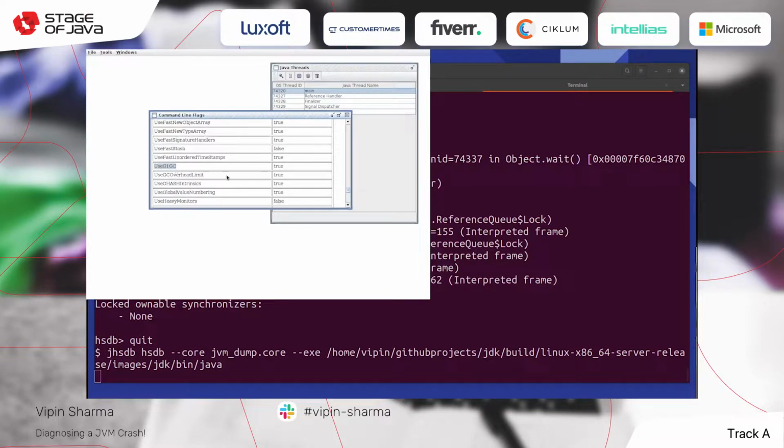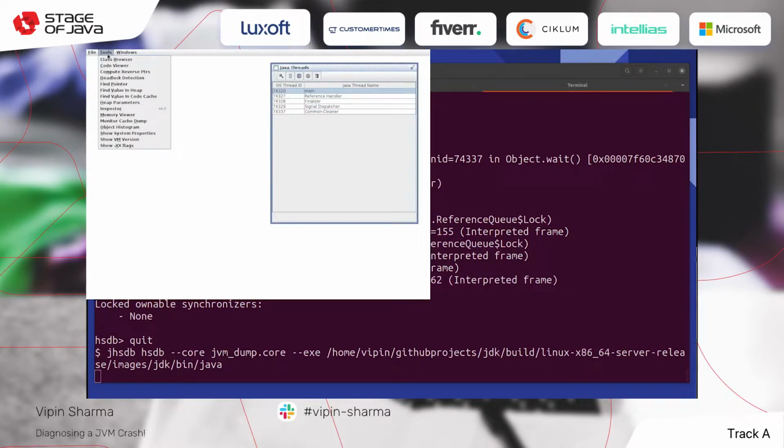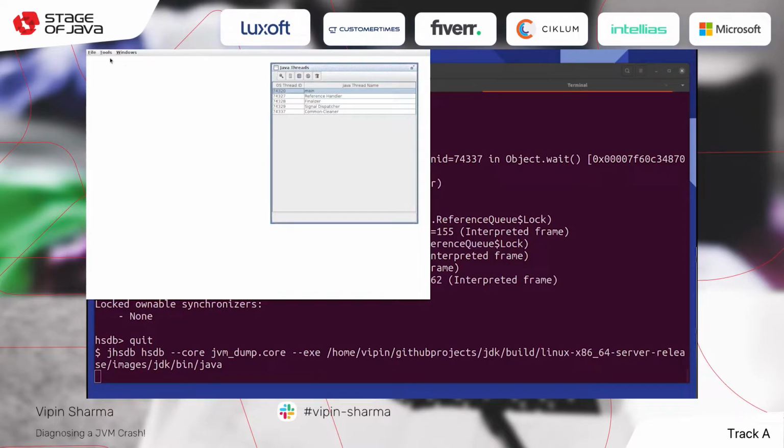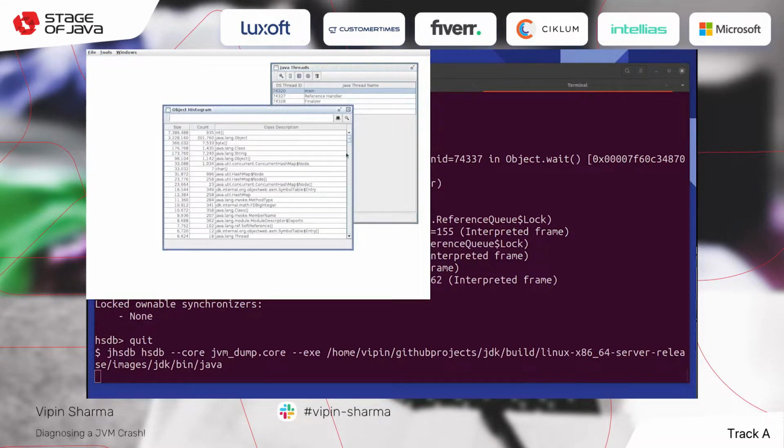Yes, use even GC is true here. Okay, a lot of options available, a lot of command line flags available. Then we can see the VM version in this way. I'm running JDK 18. Then we also have the option to check the histogram. This is where we can check the histogram. Okay, same view we had seen earlier.